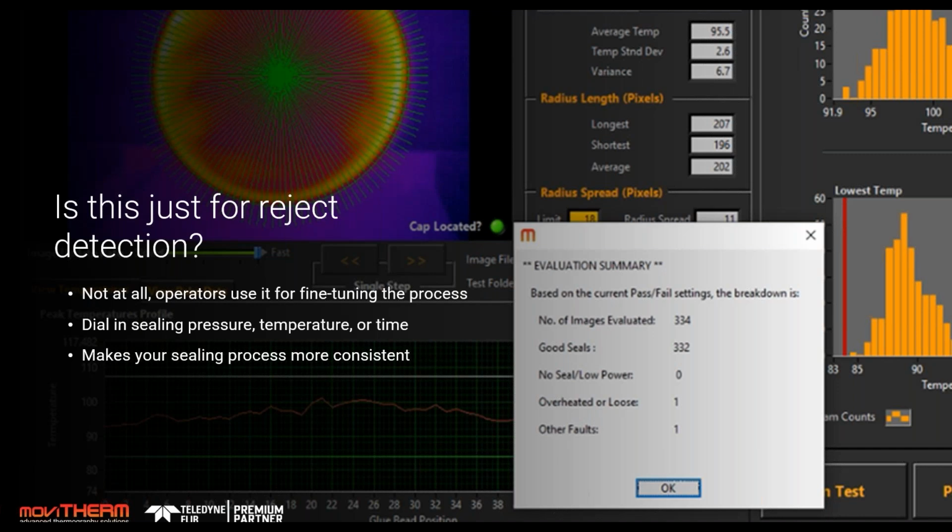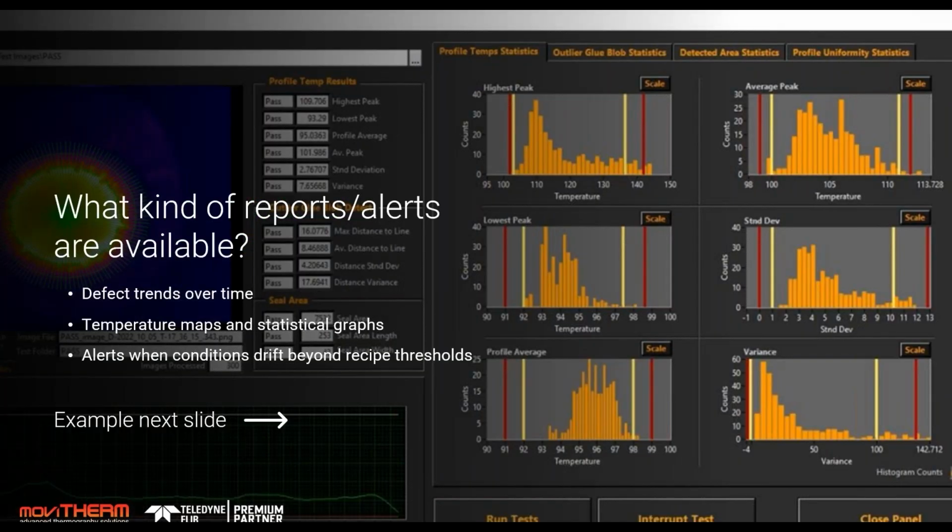Yeah, well, you'll get the warning signature on the software. We have the light tower that will give you an audible alert when you're starting to creep into the failure mode.